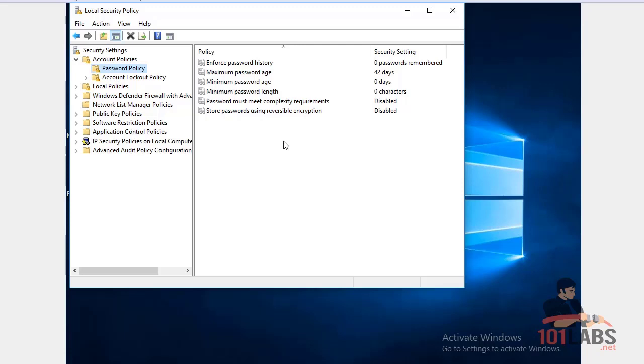Click here. You need to ensure that store passwords using reversible encryption is disabled. So this is exactly what we want. It's set like this automatically. Otherwise, the way to decrypt them would be stored locally on your machine, which is something you don't want.